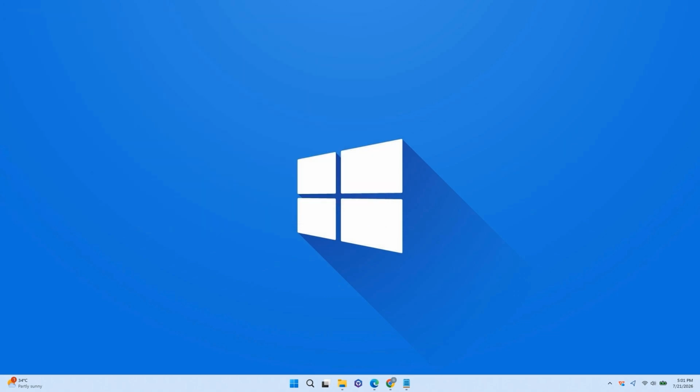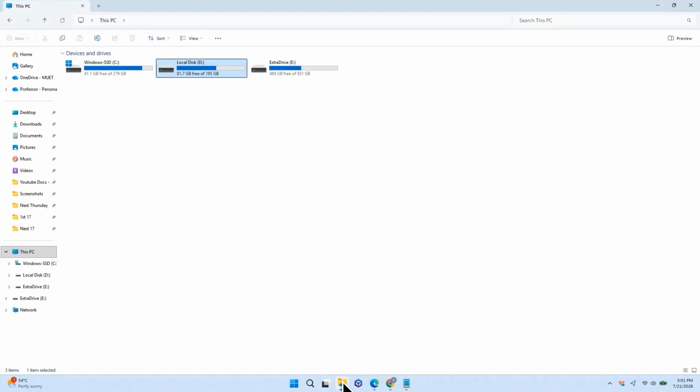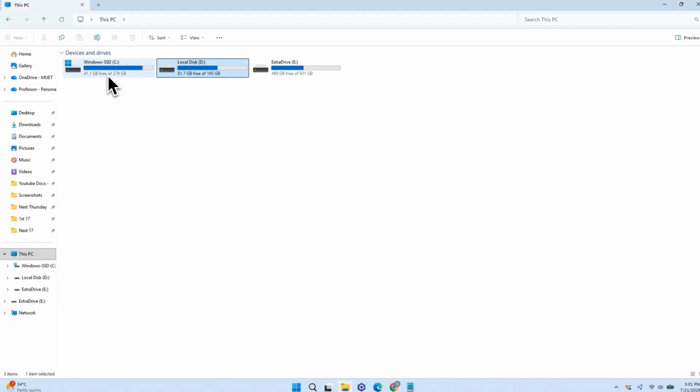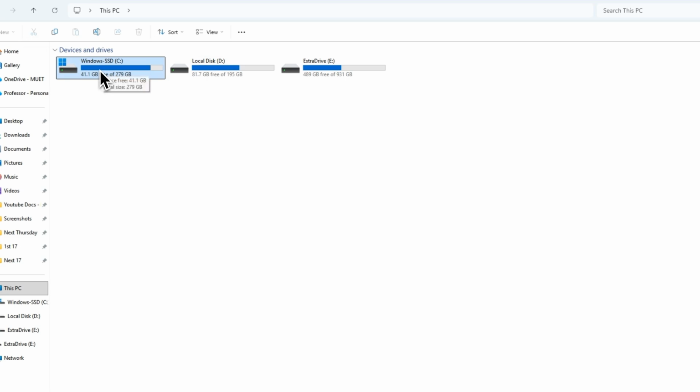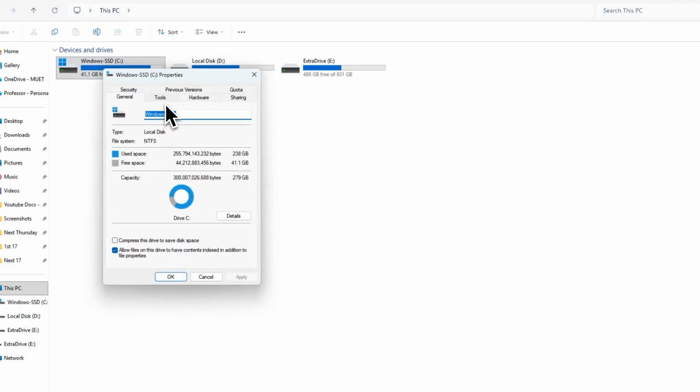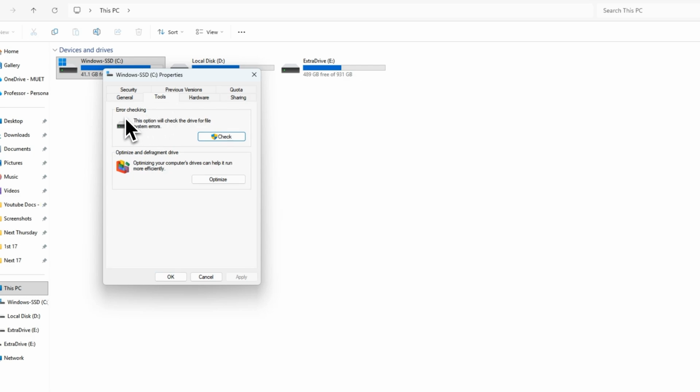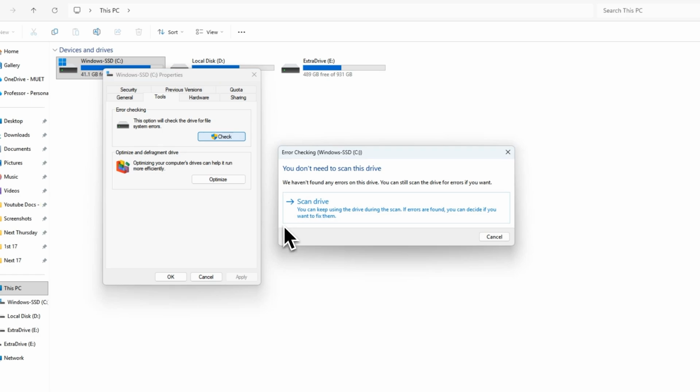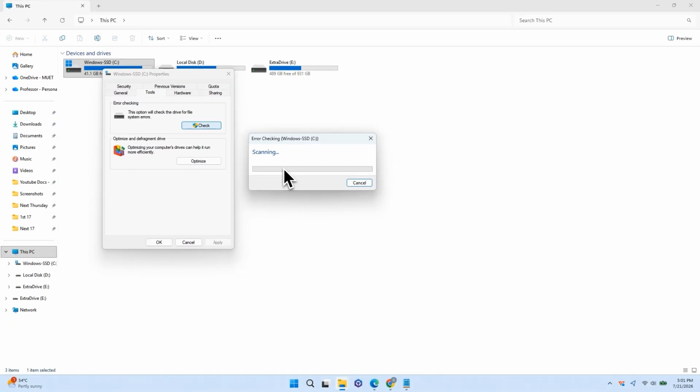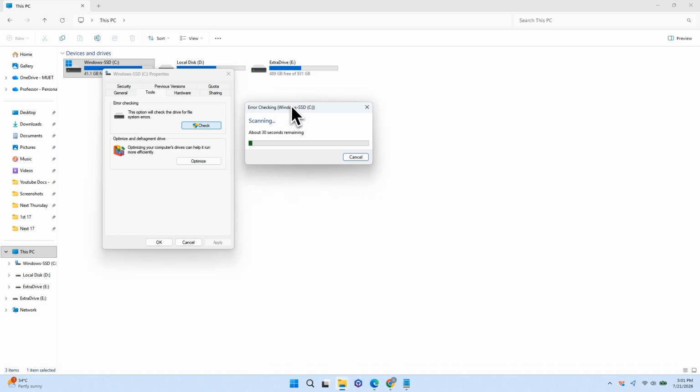If you're still experiencing problems after running both scans, the next step is to check your drive for errors. Open File Explorer, select This PC, then right-click your main Windows drive, which is usually the C drive, and select Properties. Next, open the Tools tab. Under Error Checking, click Check, then select Scan Drive. Windows will now scan your drive for corrupted or incorrect files and attempt to fix any problems it finds.